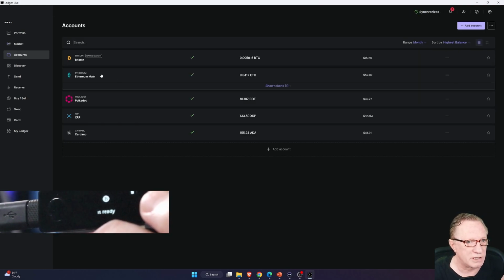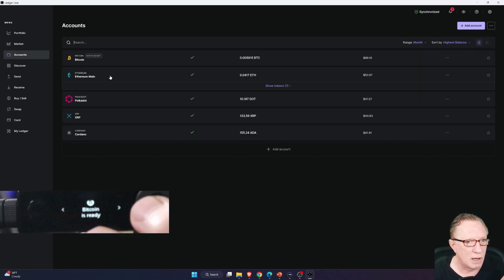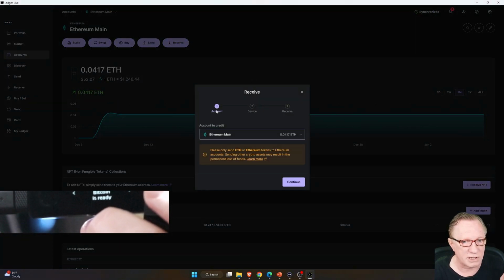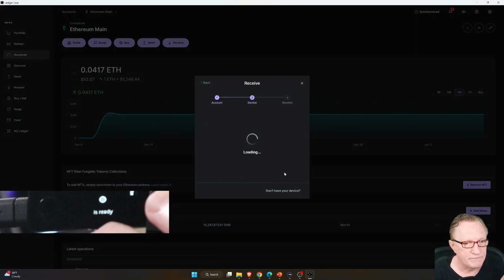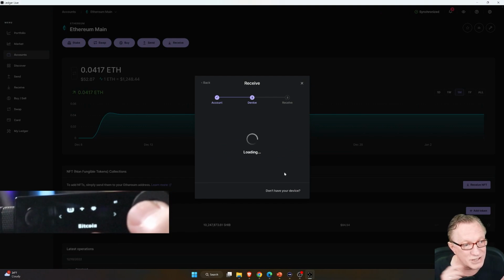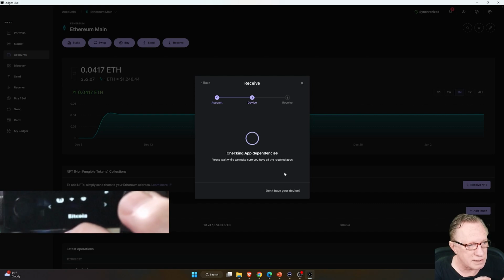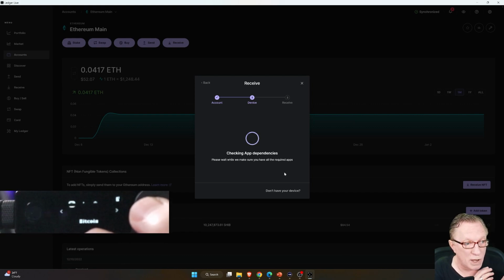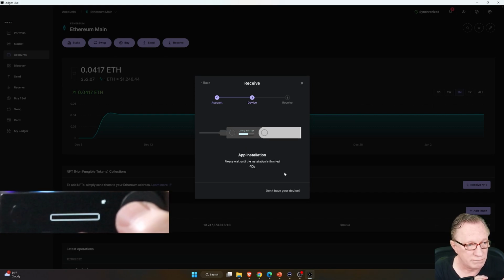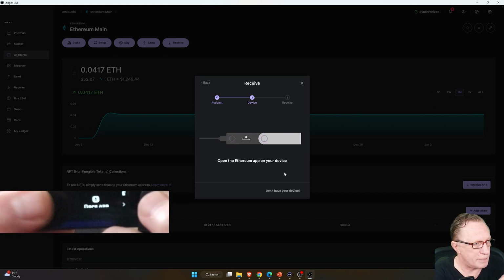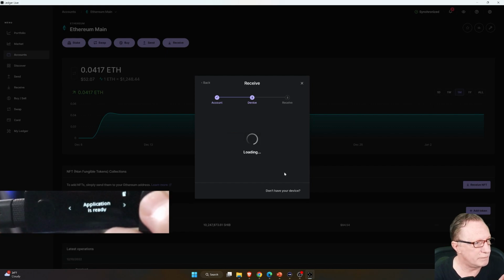and go back to our account interface and just go down to the next account. I'll click Ethereum now. I'll do a receive. It's just a quick verification step, right? It's going to check to see whether I have the Ethereum app installed on the device. If it doesn't find the Ethereum app, it will automatically install it for me. All right, and once it's done installing the app, it'll indicate that you should open it. Click both buttons to open it.